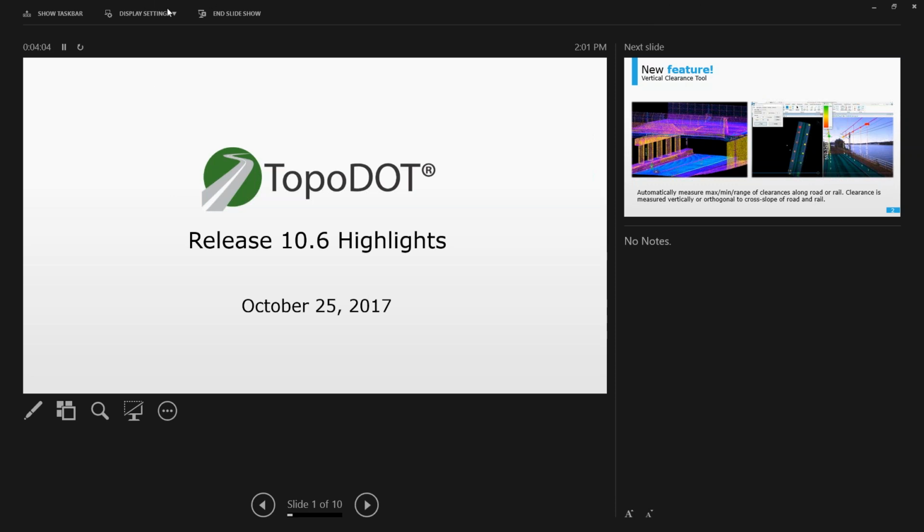Okay, so again, this is release 10.6. Just the highlights of that release. There are a lot of bug fixes, things like that. Not that we ever have bugs, but they're all taken care of. But we're going to show you some of the new features, and some of them are very significant, so I think it's worthwhile.